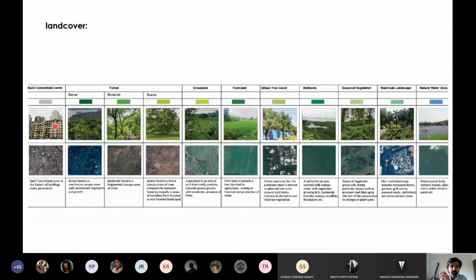You understand which are those built areas, which are those areas where you have dense forest cover, which are those areas where you have moderate forest cover. I hope you can see the screen clearly. Or which are those areas which have sparse forest cover, which are those areas where there are grasslands, and how do you differentiate a grassland from a farmland? A farmland is where you cultivate, right? And then which are those areas which have an urban tree cover?